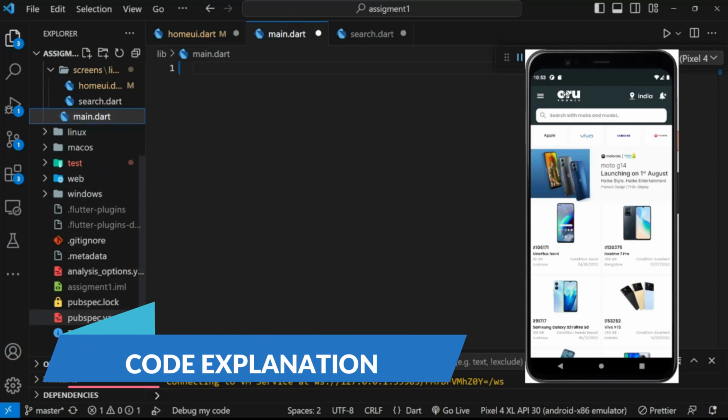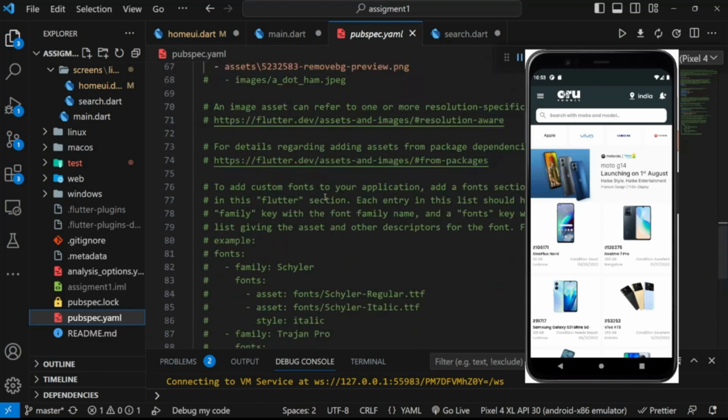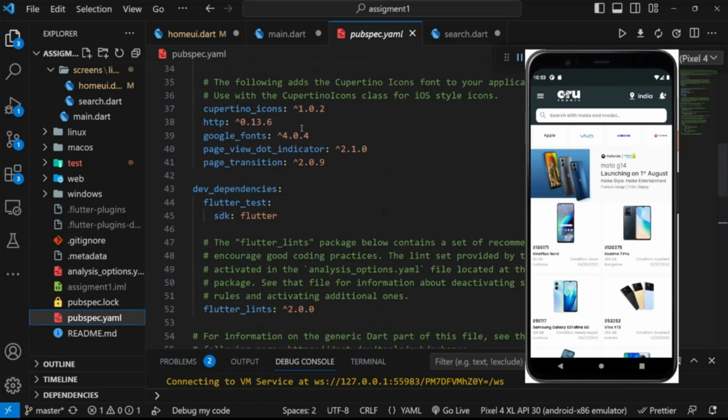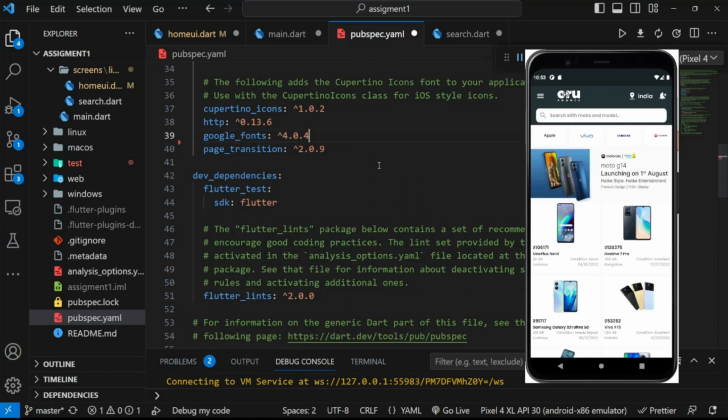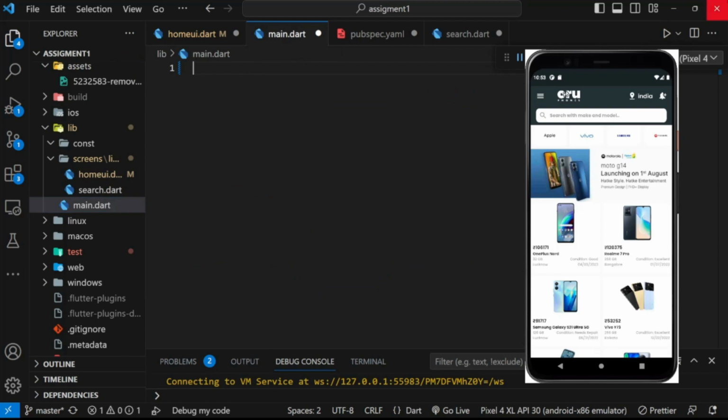The packages I have included for the project are HTTP, for getting the API request, Google Fonts, and page transition. These are the three packages I have included. We don't need the page transition, so it's okay. Also, the screens we have are the home screen, search screen, and the main screen. So without wasting time, let's jump into the project.